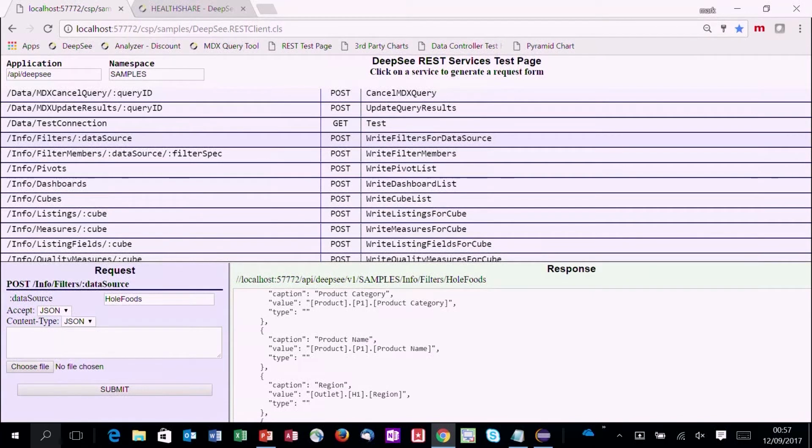Okay, so broadly speaking, we have everything we need there to be able to build an application which is separated from the DeepSea cube. So I have the ability to interrogate metadata and the ability to grab data as well through MDX.